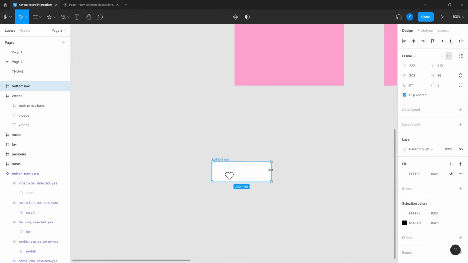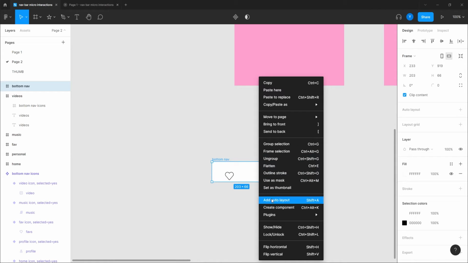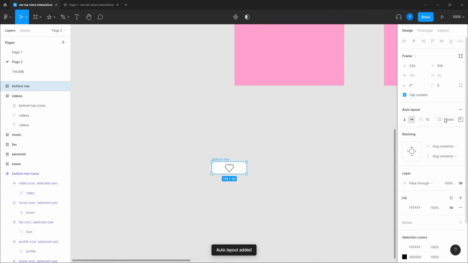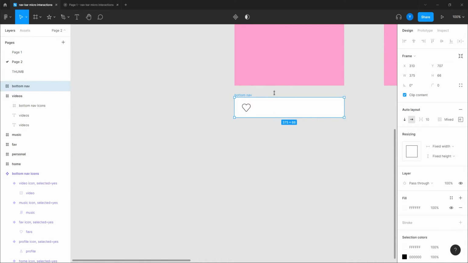I'm going to add auto layout, or Shift A, and now I will give it a height of 66, and let's align middle. Oh, it made this, let's make it 20 on 20. Okay, good. I just want the 20 here. Here it doesn't matter so much. And I'm going to make it 375, which is actually the width of my screen.